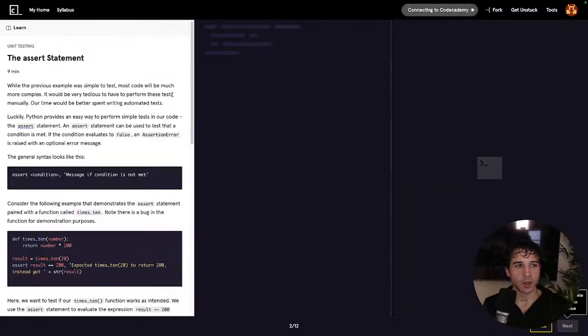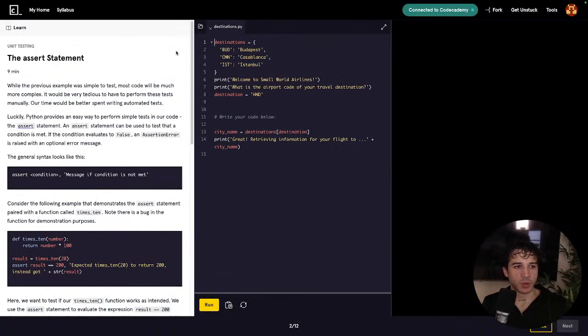Cool. The assert statement. While the previous example was simple to test, most code will be much more complex. It will be very tedious to have to perform these tests manually. Our time would be better spent writing automated tests. Luckily, Python provides an easy way to perform simple tests in our code, the assert statement. An assert statement can be used to test that a condition is met. If the condition evaluates to false, an assertion error is raised with an optional error message. The general syntax looks like this: assert condition, message if condition is not met.